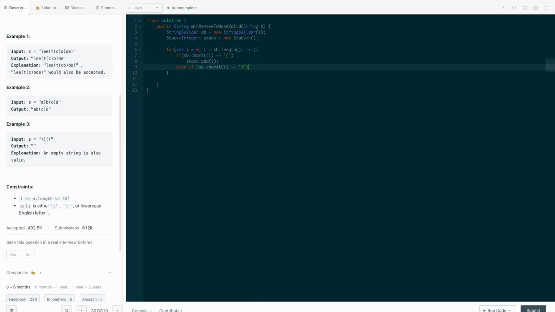So right now we're not going to add it, but we're going to check if the stack is empty so we can pop something out of it. So we said we have to check if the stack is not empty. So if the stack is not empty, we'll pop one element from the stack. Stack.pop. But in the other situation where the stack is empty already, all we have to do is sb set char at I, and then we'll set it to a little star.